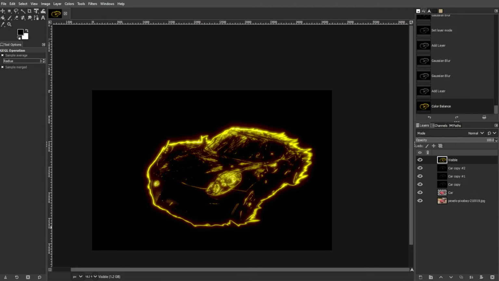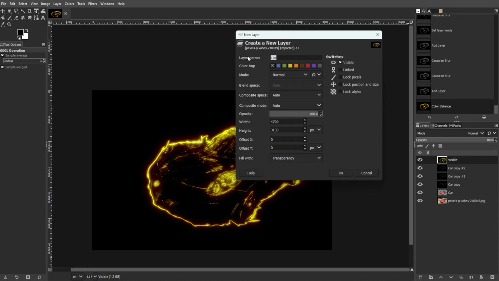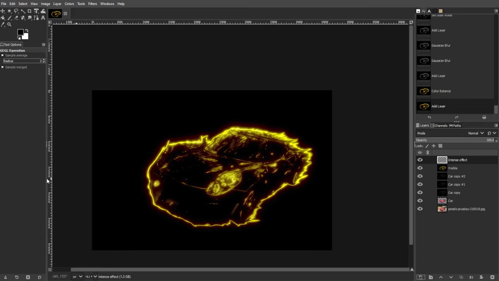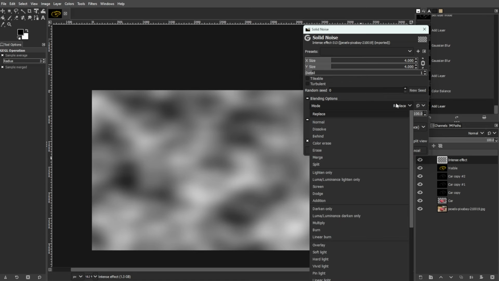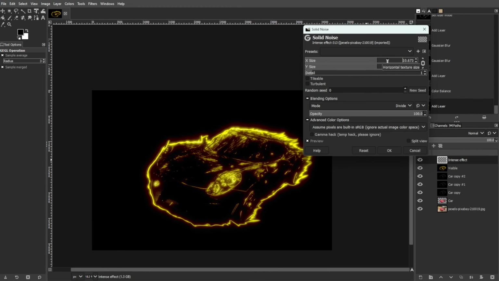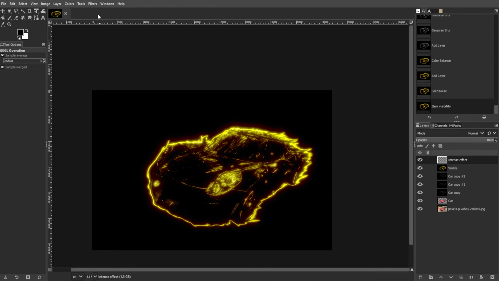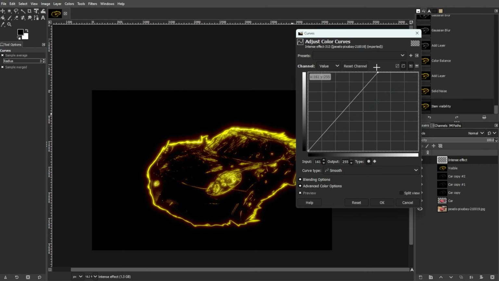For a more intense effect, create a new transparent layer and apply solid noise from the Render menu. Then set the layer mode to divide for an extremely flashy appearance. If the flashes are too intense, soften them using the Curves tool to adjust the contrast and brightness.